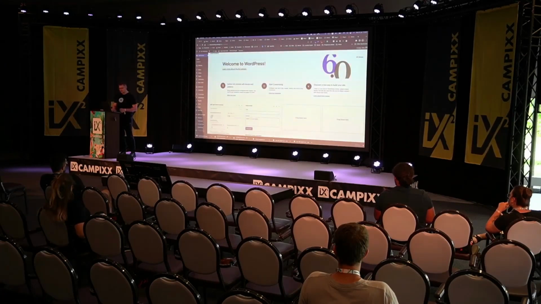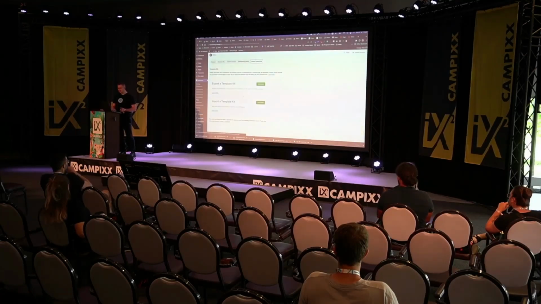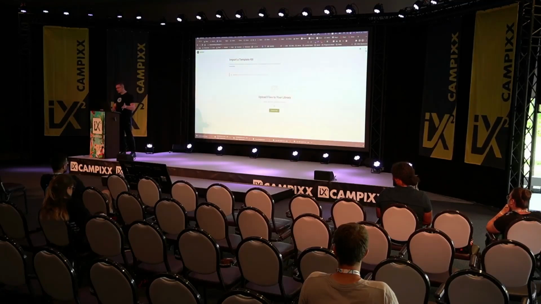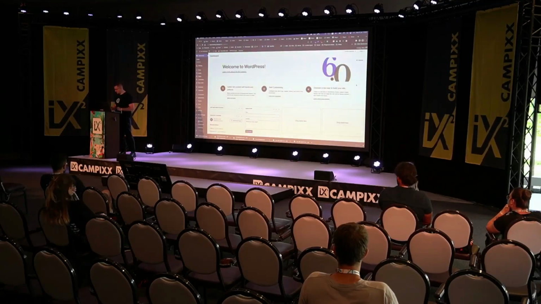Then you go to a new website, install Elementor, go to Tools, Import, and then import that kit. And again, it will ask you, do you want to import all or just templates, global settings, and content? So you can choose what to export and what to import.